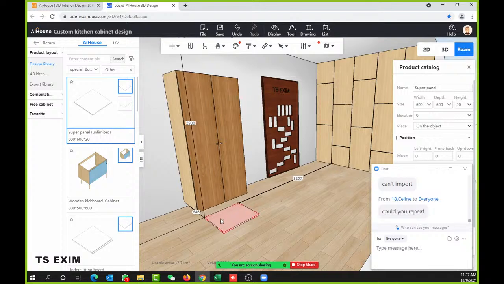Later we'll change the size, because this kind of super panel has no limit, so we can do whatever pattern we want for the door. Okay, so I'll give you 1 minute. Drag the panel. Or we do one with no handle, or no handle but with some pattern.